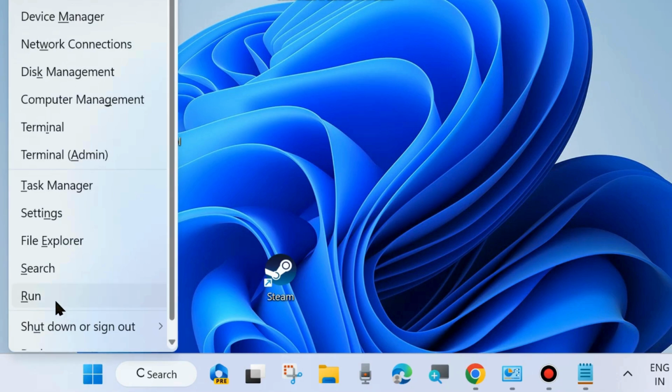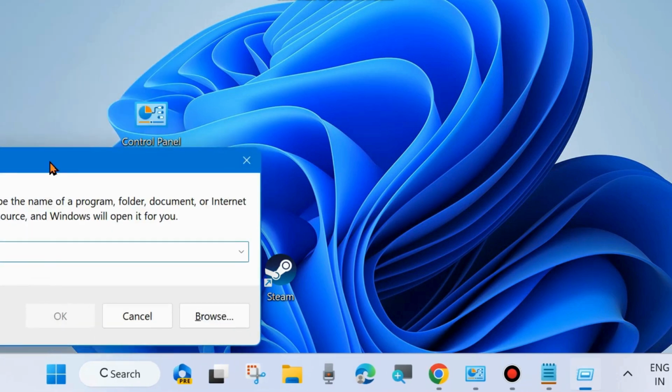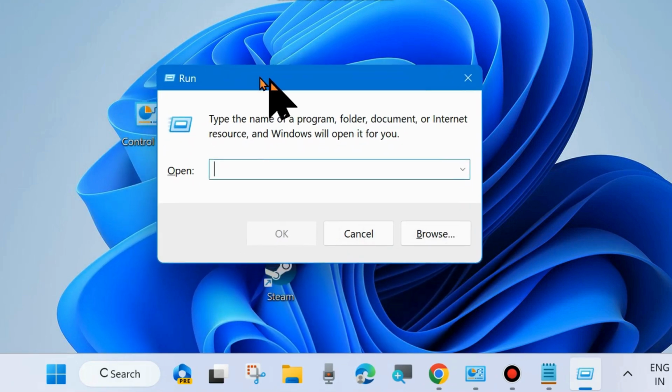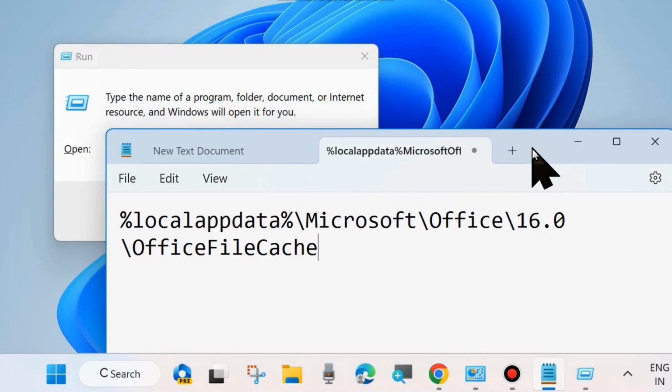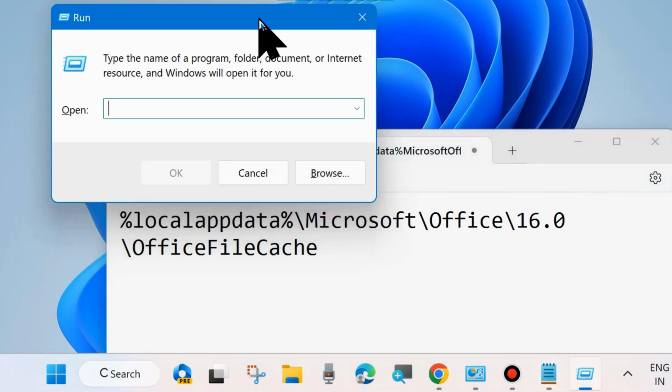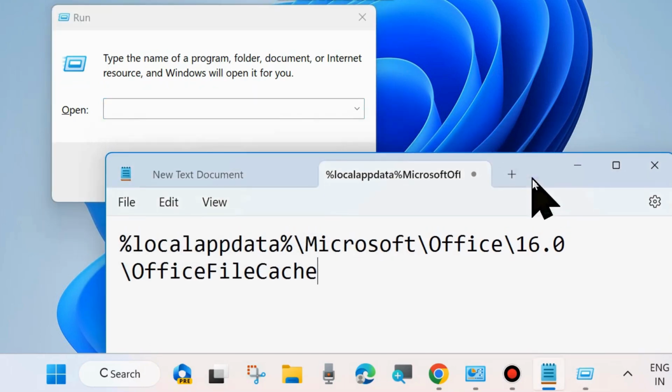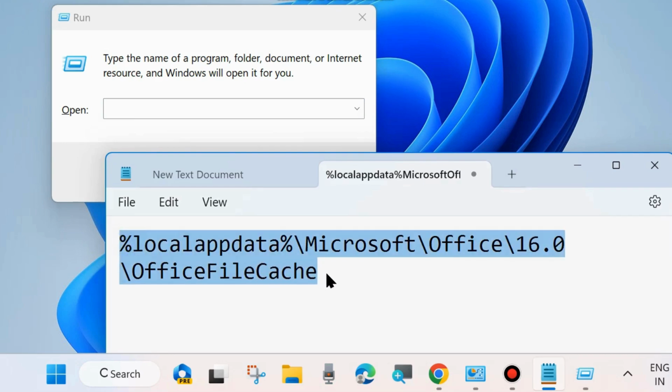The next one is clear Office caches from your system. Open the Run dialog box by pressing the Win+R shortcut key, and here execute the command as shown on screen. This command path will also be available in my video's description box. You may copy from there. Simply copy it.